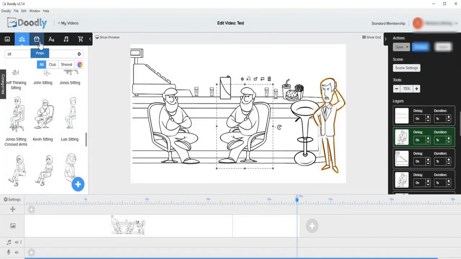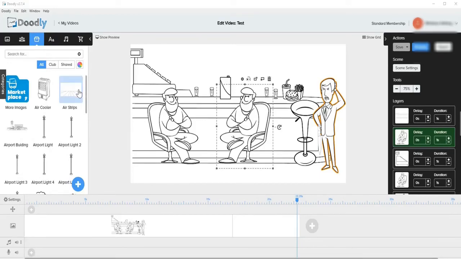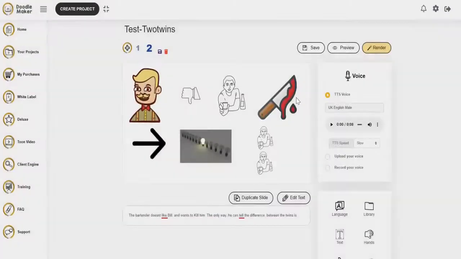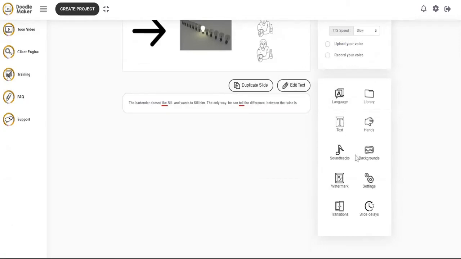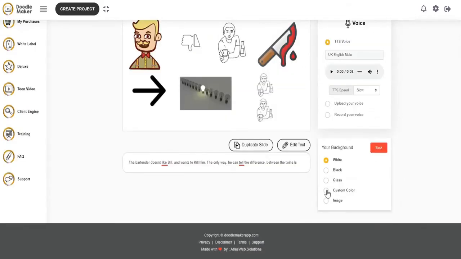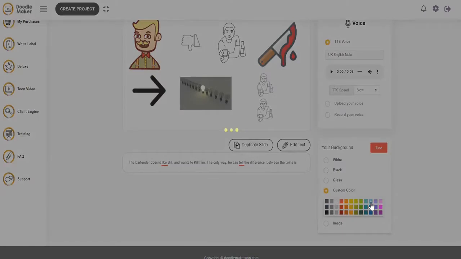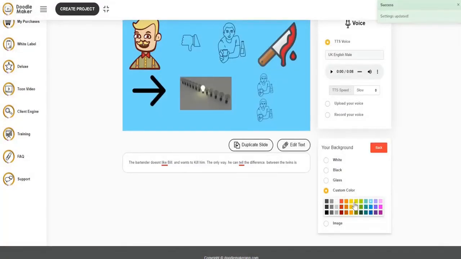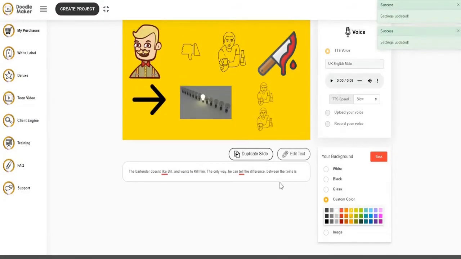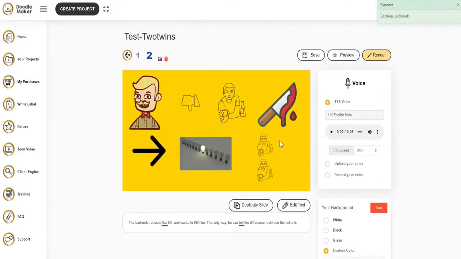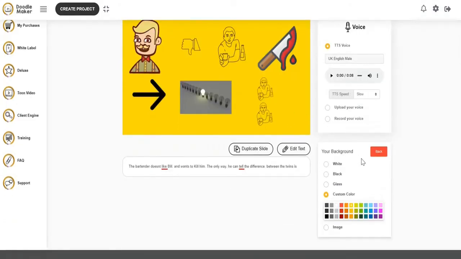So if you look at it, the first thing is in Doodly, you're missing a lot of characters and a lot of icons and things like that. Whereas in Doodlemaker, it looks more appealing. You can actually listen to the story. I think you can even change the background color so it's more appealing, with some different shades. So it's more colorful.